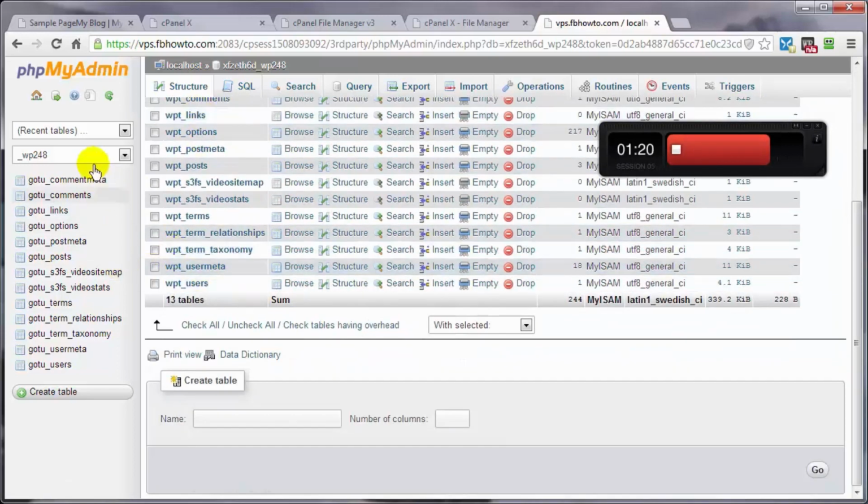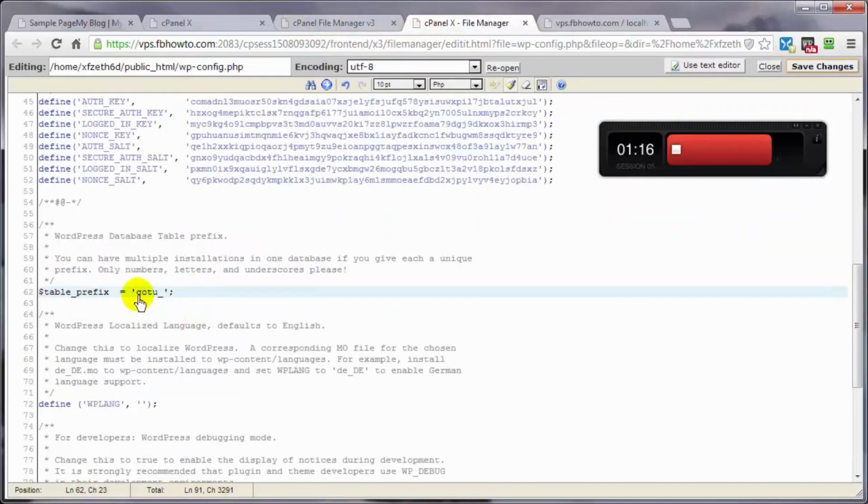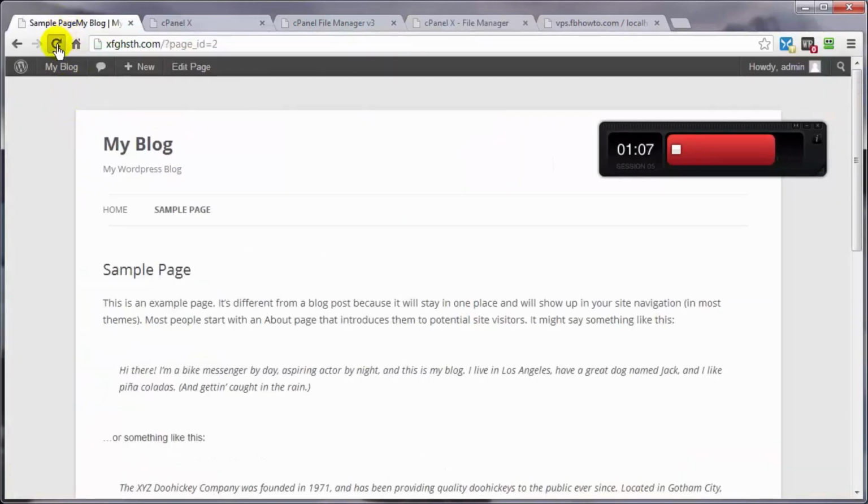and there you are. Refresh. Come on back here. What is that? WPT underscore. Click on save. Come on back here. Refresh. And it's still working.